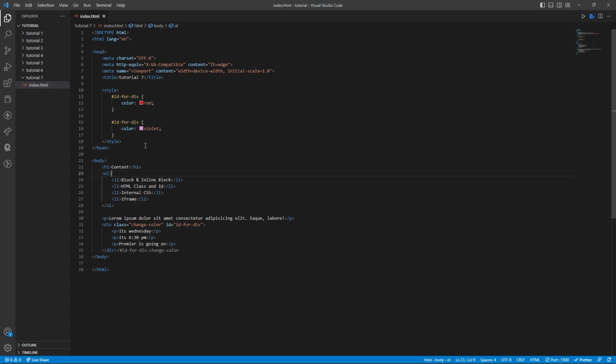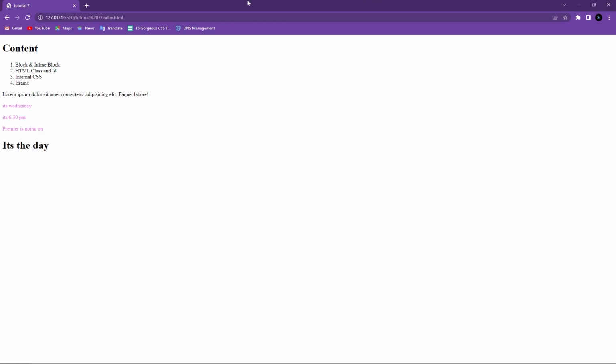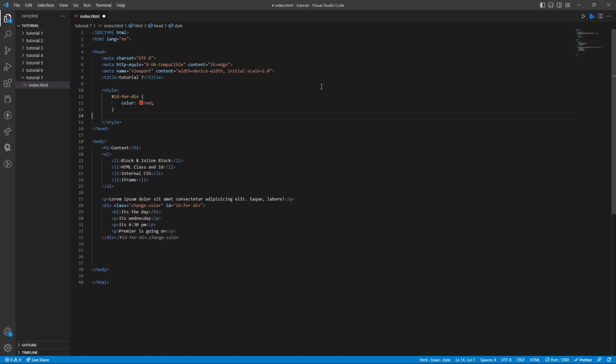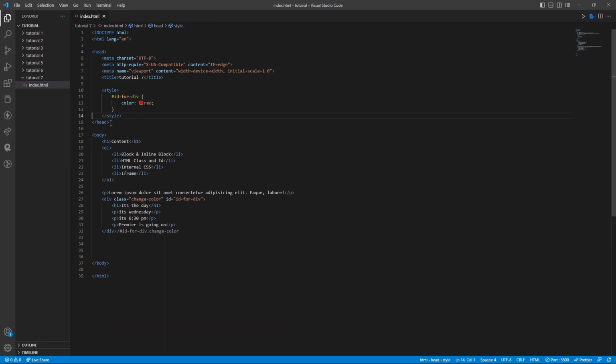Next, coming to internal CSS, this is what I am showing you here. So consider you have to write an h1 tag, something like it's the day, and you have to make this text inside this div. So right for now, let's delete this. But when you are using the external CSS, we can do it very easily. Just by selecting the things and clicking control and the forward slash, it will comment all those things.